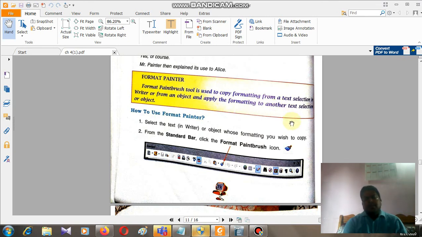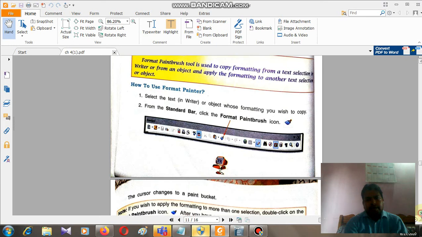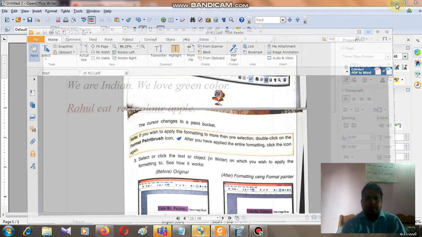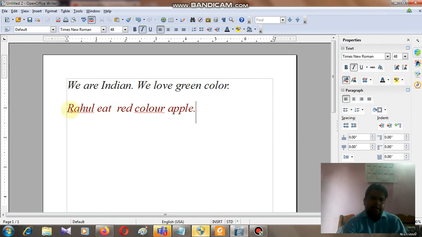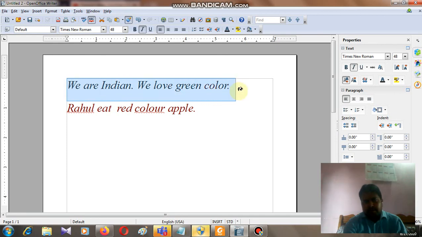Means if you have applied some format and you want to apply the same format to something else, you can use this. The steps are here. From the standard bar, click the format paintbrush icon. Let's implement it. Is the format painter option visible anywhere in the standard toolbar? See, the format paintbrush: you can click here, and where you want to apply it, you can select, and the same formatting will be displayed.